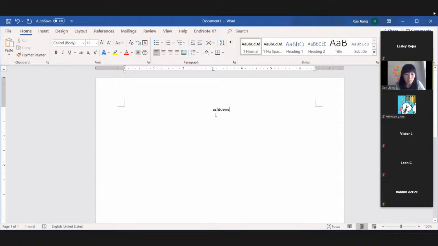But let's try a right stop. Now, when I press the tab key, it still stops at this position. But if I input a word, it grows to the left side. This is the difference between the two, left and right.